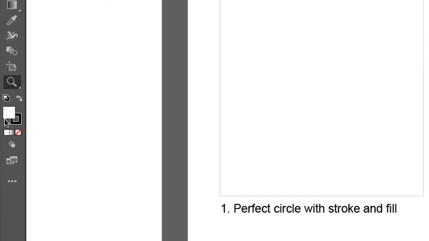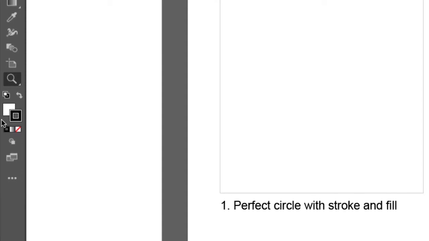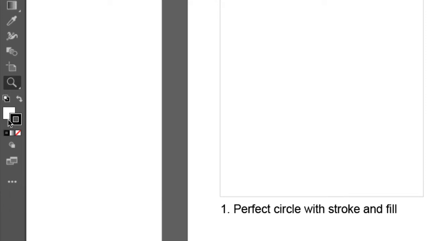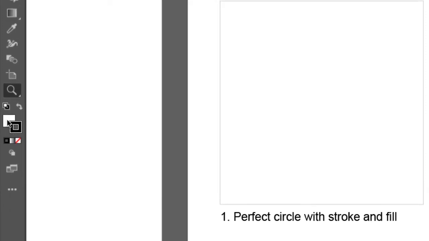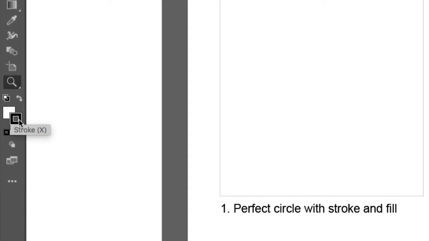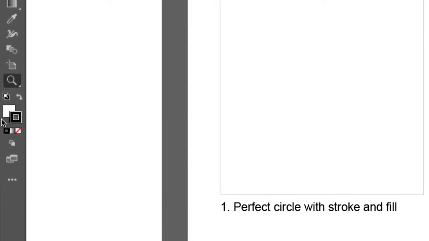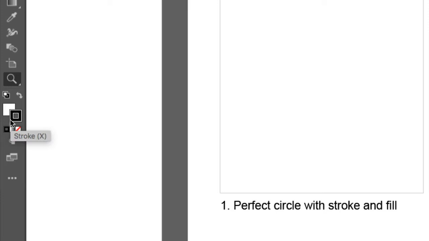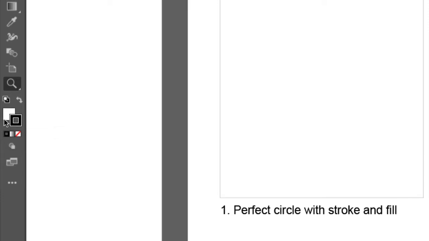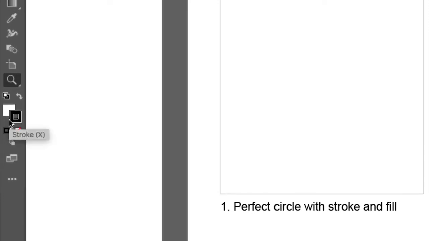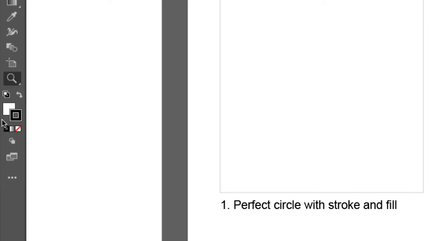Next shortcut key regarding the stroke and fill is the X key. By pressing the X key, you can toggle which of these to be active. Now the one that is on top is the one that is active. Now if I want to make my fill active instead of the stroke, I need to press the X key.